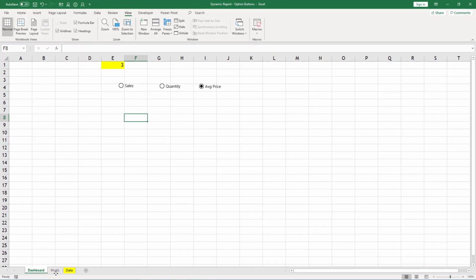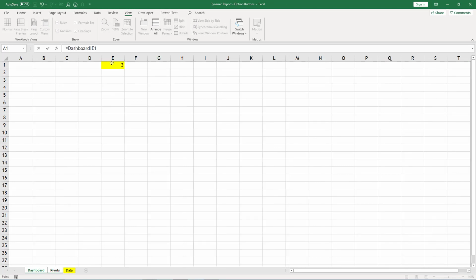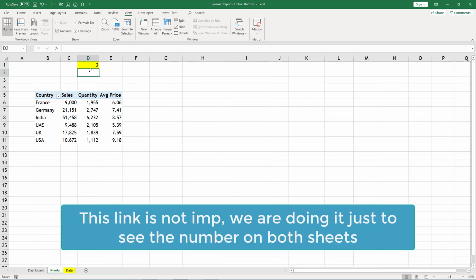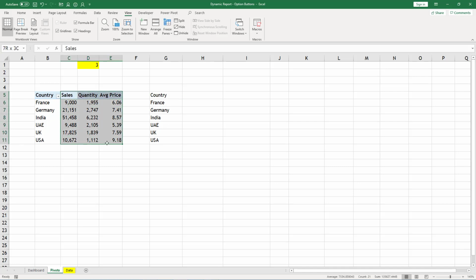Okay, now coming to this sheet, I will just connect my option button cell to this sheet so that I can see the number here itself rather than going there. Otherwise there is no relevance of this cell. Now first let me simply connect the x-axis items. Okay, so that's simple. Now out of these three numeric columns, I want one at a time.